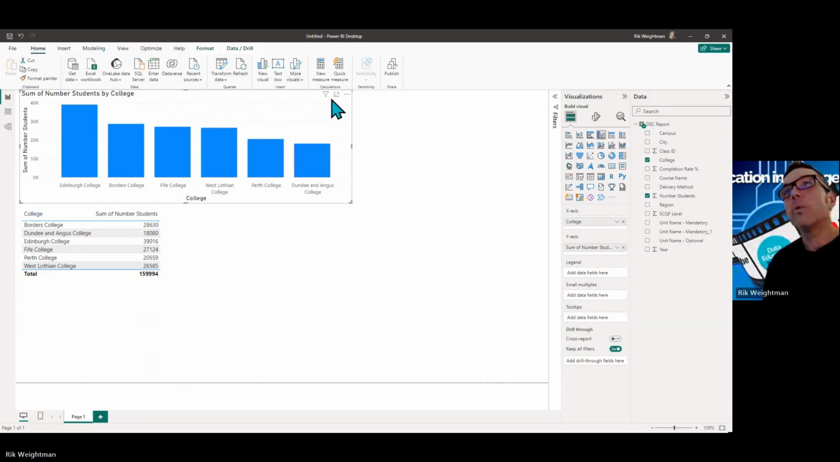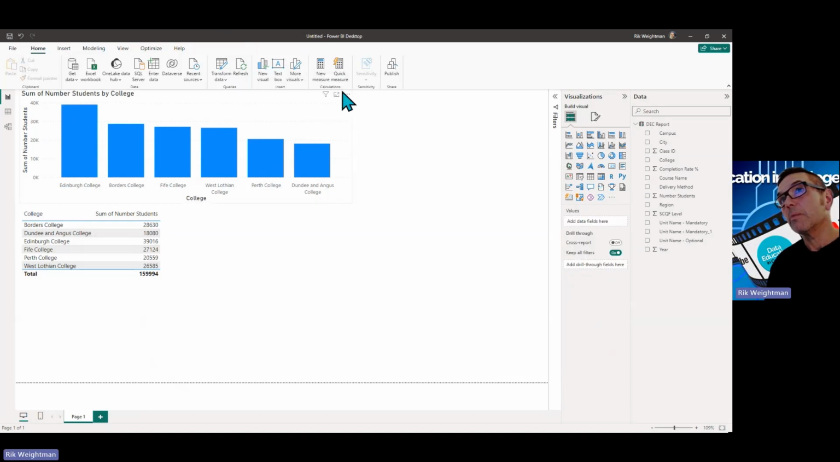And we've got this little funnel here, the filter. It shows you which filters are applied to whichever visual at the time. At the moment, it says there's none. But we've also got these little three dots here. So let's go at that.